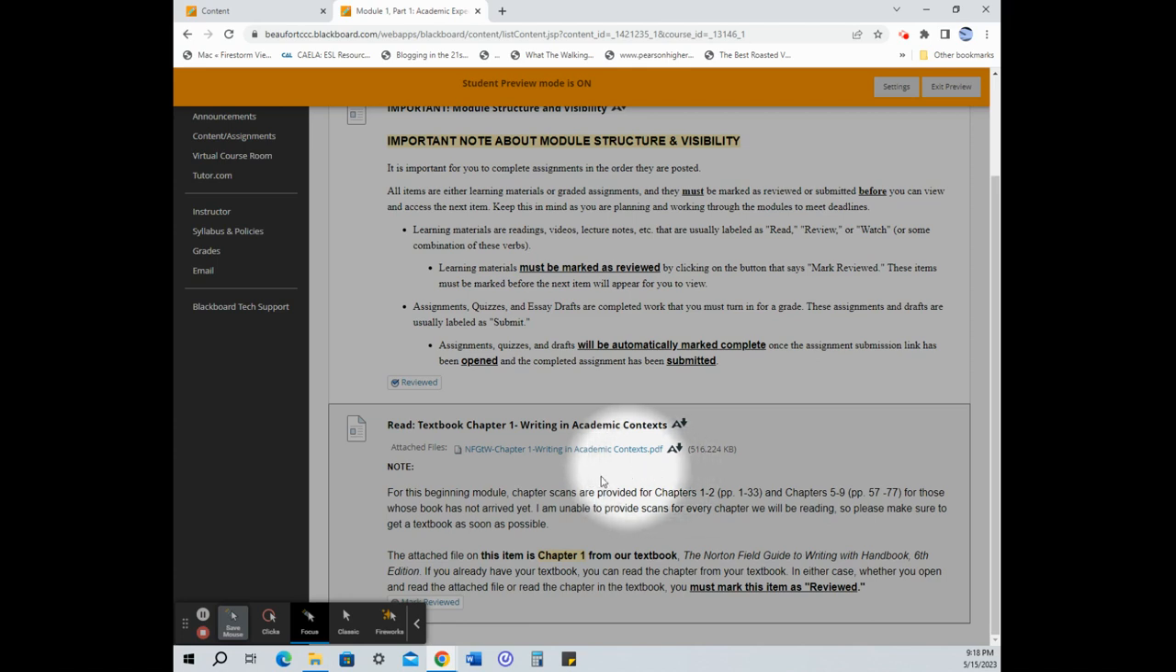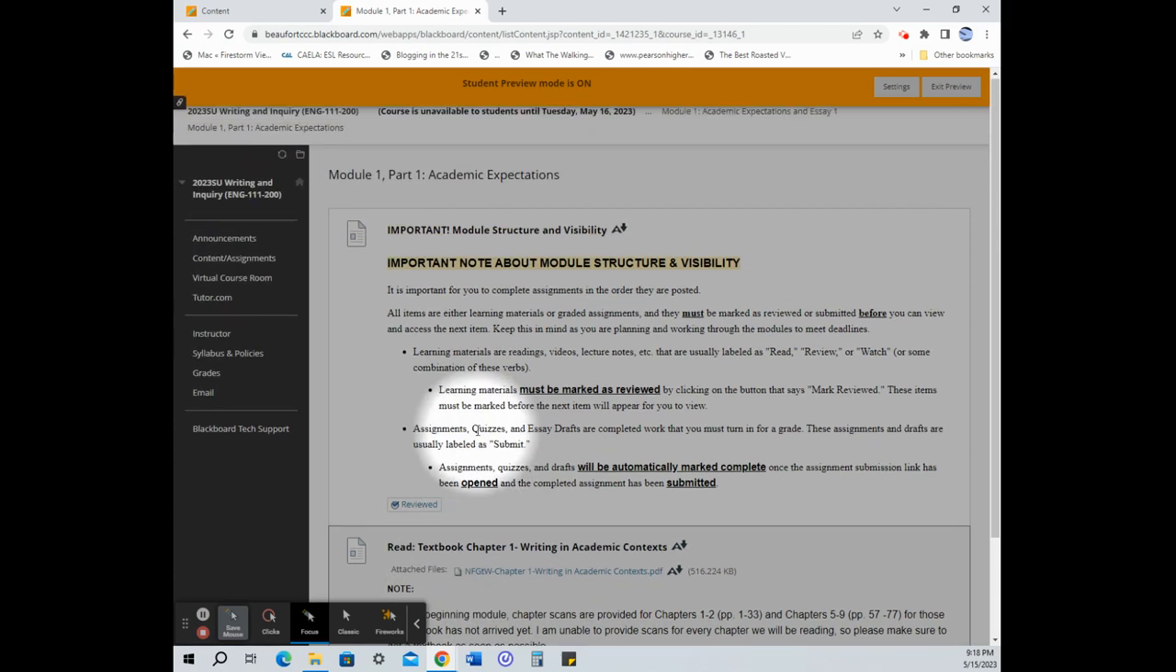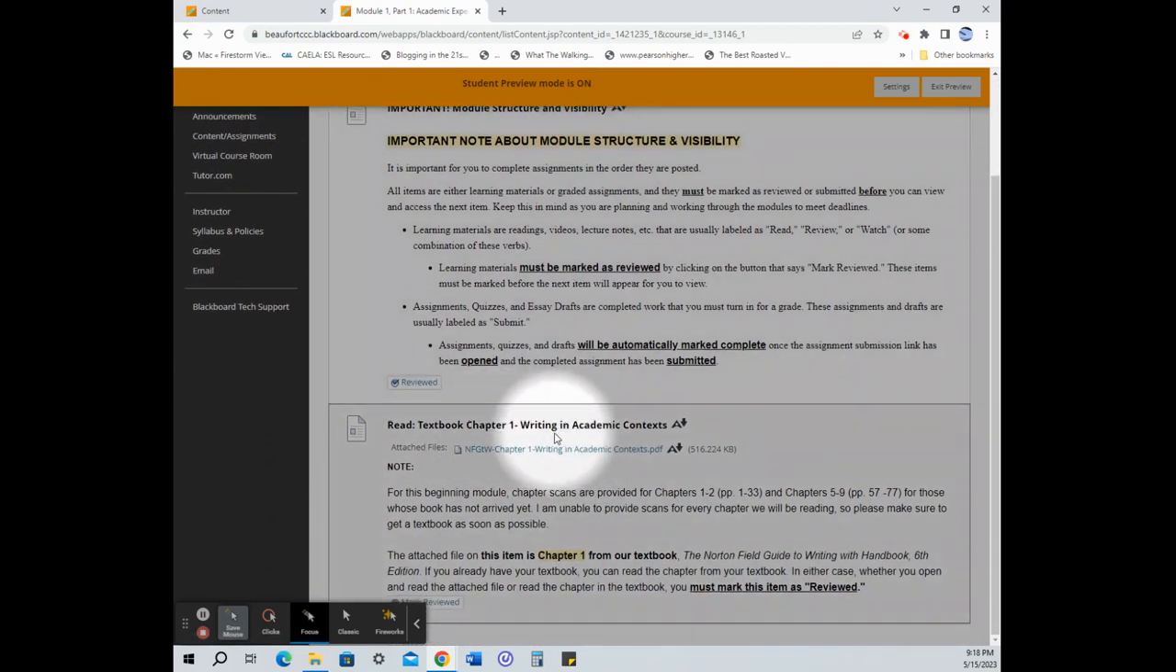Let me show that to you. So here again, we've reviewed this material. We've marked it as reviewed. The next learning material pops up. This says that we need to read textbook chapter 1. So we can either, if we have our textbook, go ahead and read that chapter, and when we're done reading that chapter, we'll mark reviewed. Or as I have shown here in this description, I will provide the chapter scans for this very first Part 1 module, since it's due within the very first week, for those who are still waiting for their textbook to arrive.